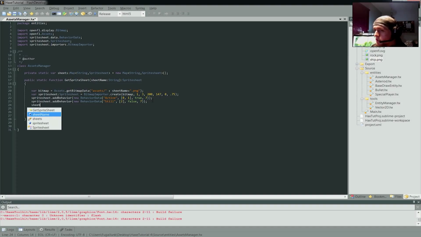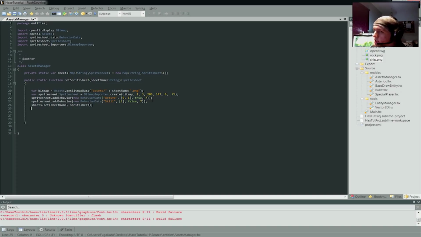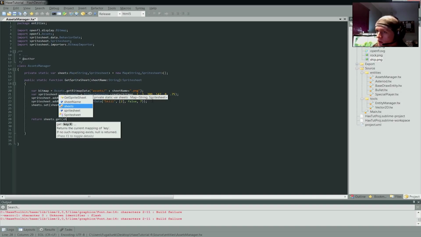Okay, sheets dot set. We're going to be adding it to the map we created earlier now, and the sprite sheet. So there, now we have a cached sprite sheet, and we're going to return it based on the sheet name.